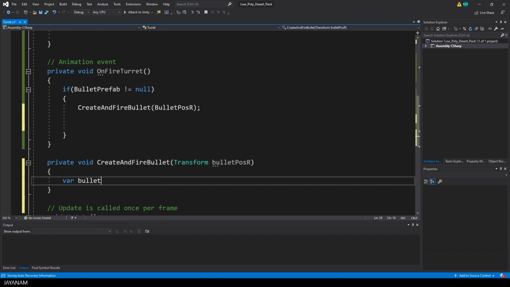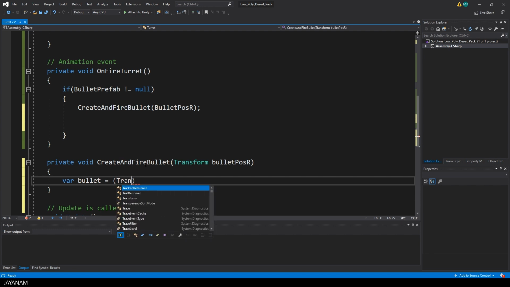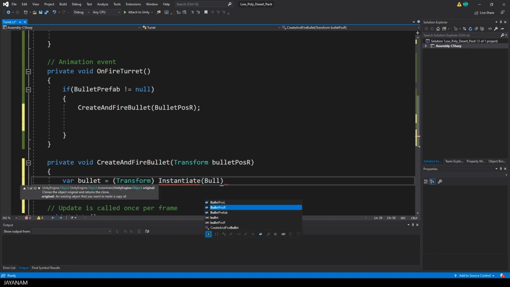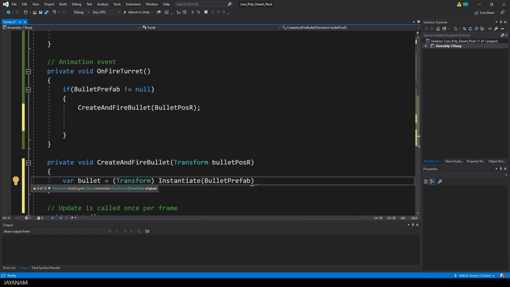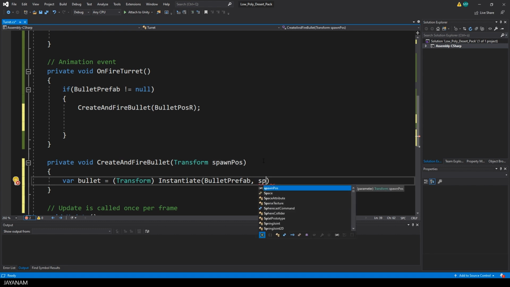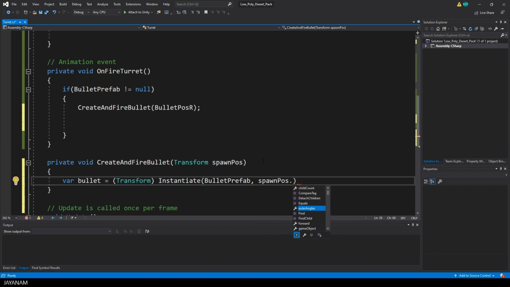First create an instance, a transform object of the bullet's prefab. You can do this by using the method instantiate with the prefab as original, but you have to cast into a transform object. So the first parameter is the bullet prefab, for which we already checked that it is assigned. Then I rename this parameter to spawnPos, because I will use it for the left and the right side as well. I will come back to this in a moment.